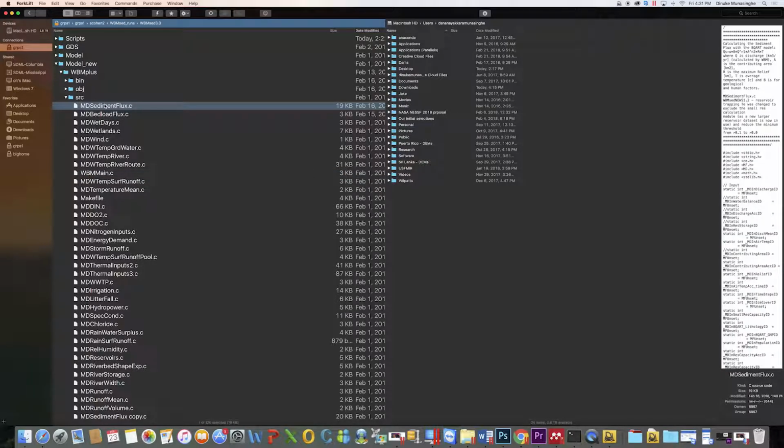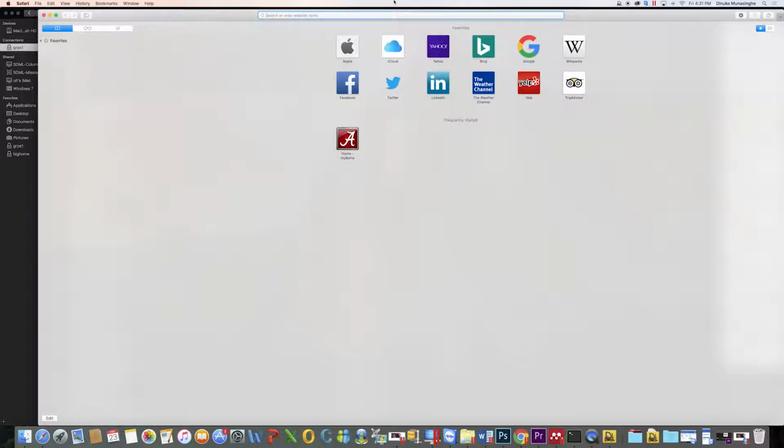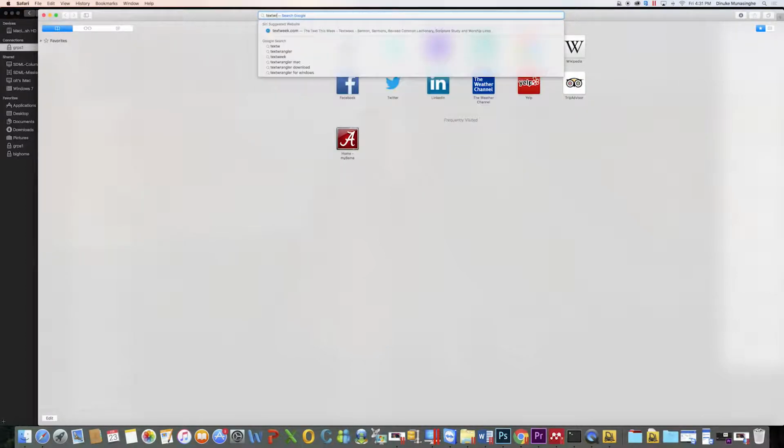Let me just open it, and actually this is a good point to install another tool. Do you have Text Wrangler? No. Okay, so a software that I use a lot on my Mac is Text Wrangler. Here it is.